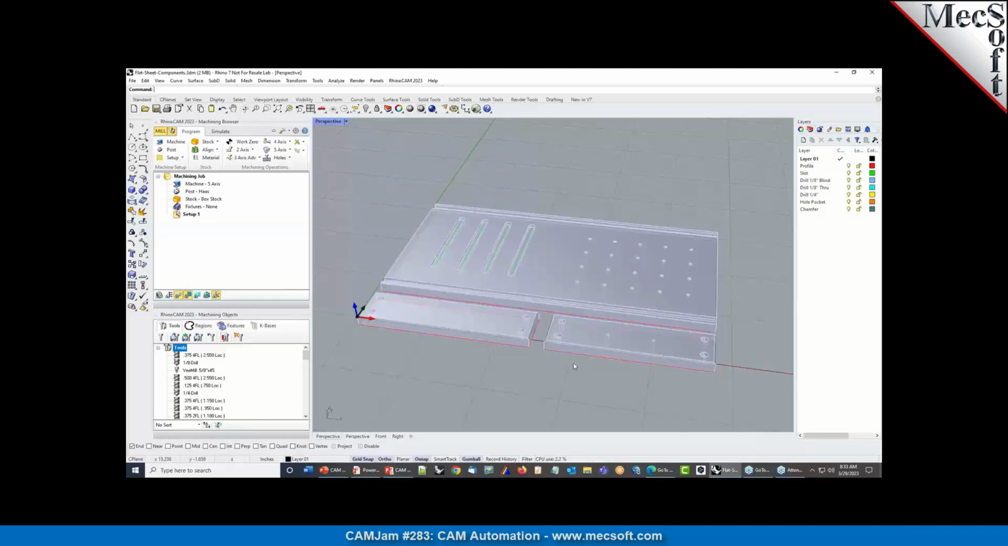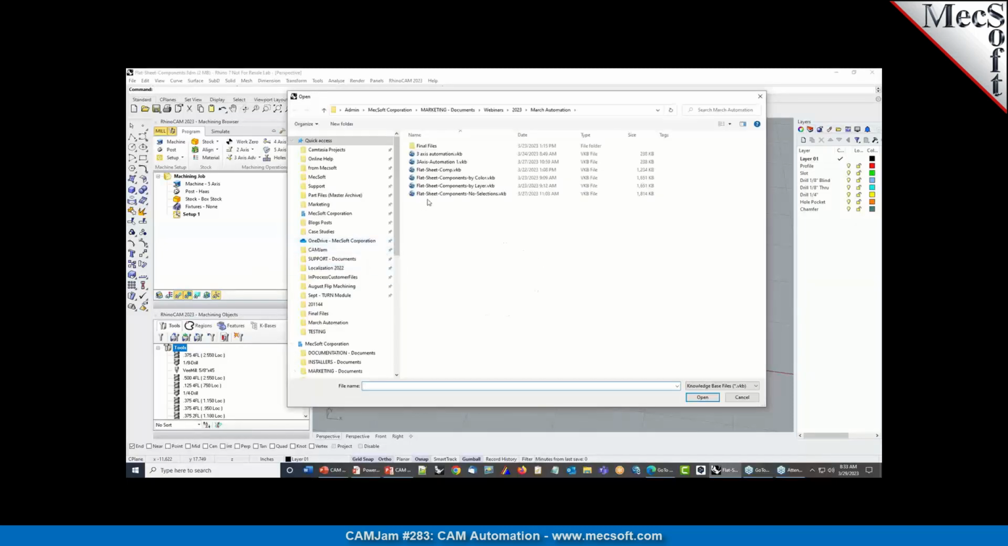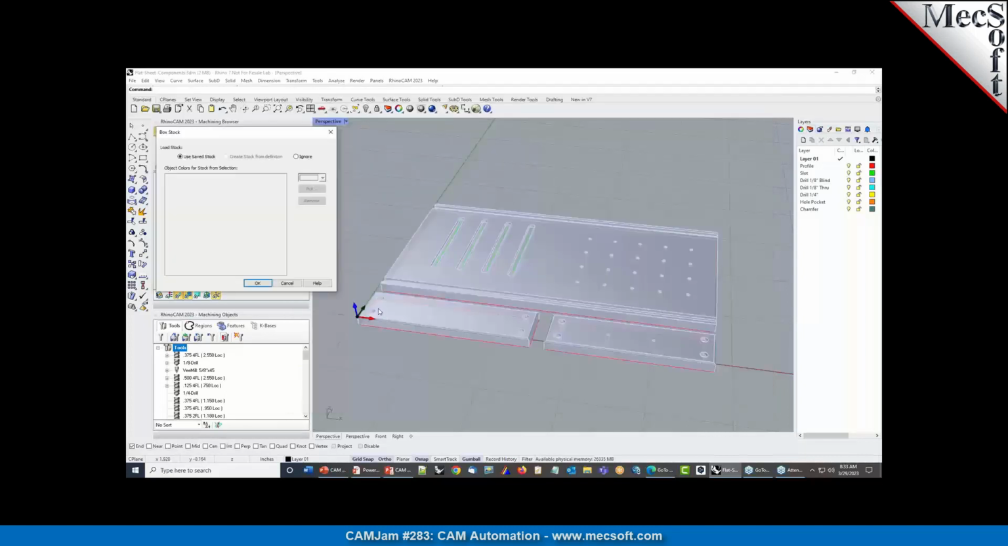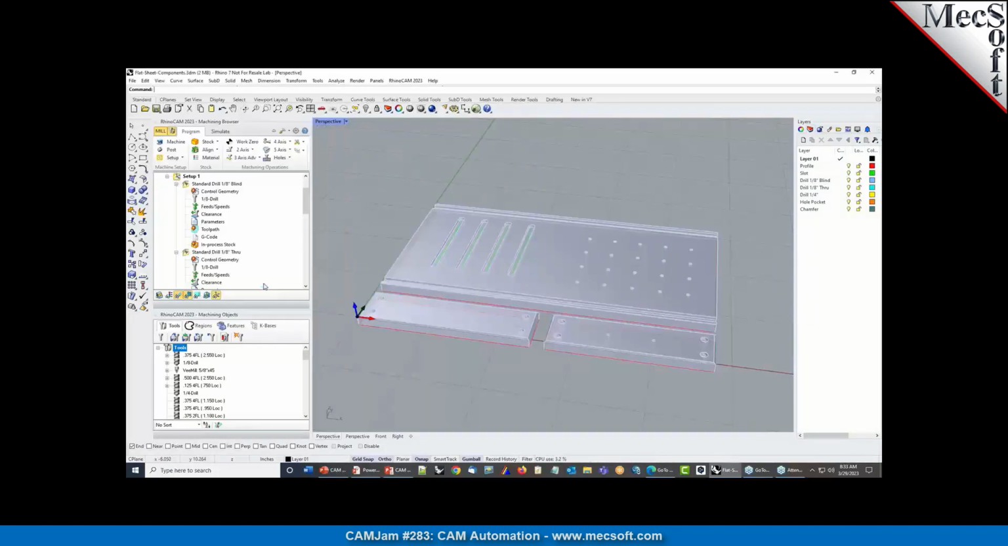I mentioned at the beginning that in 2.5-axis, you do have to select geometry. Any operation that you select in 2.5-axis, you have to tell it what geometry you want to use. So I have a knowledge base already created for this part, and I'm going to go ahead and load it. I'm going to pick flat sheet components with no selections, and I'm going to ignore that. So we have all these operations that I have defined in this knowledge base.